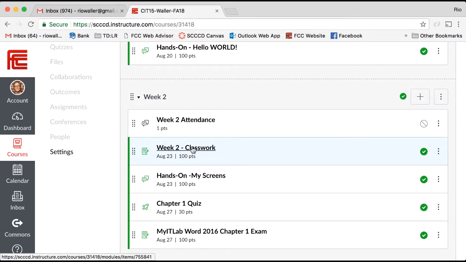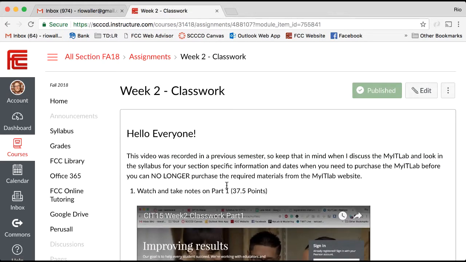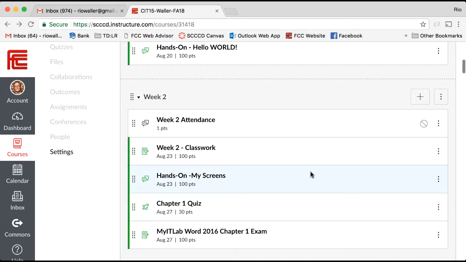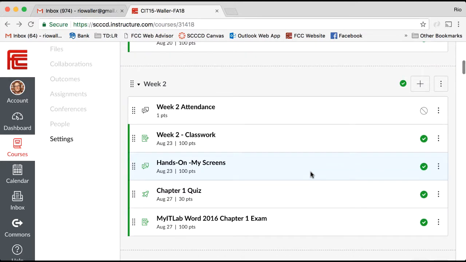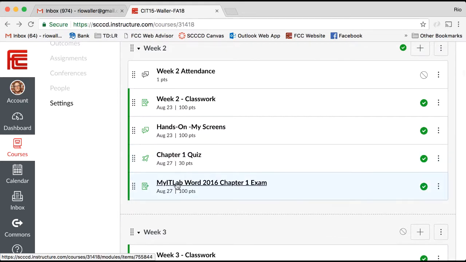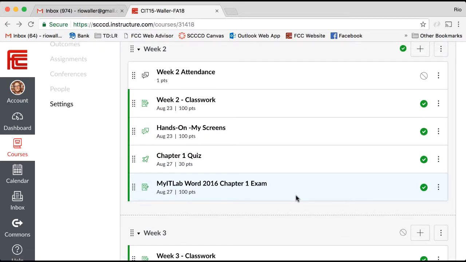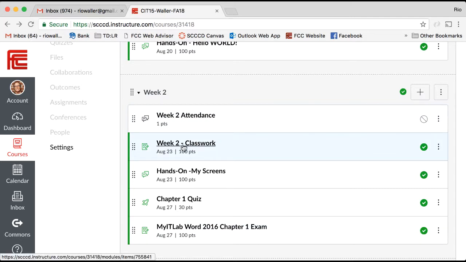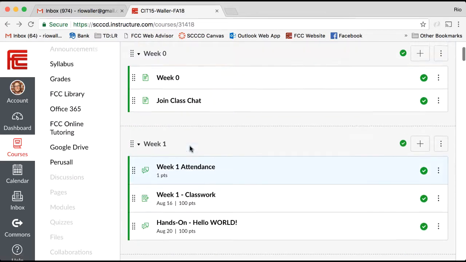This week's classwork was recorded in a previous semester, so keep that heads up. I put some content related to this in here today, but it is 100% related and relevant to what we're doing. This week's hands-on is a fun and important one, on how to take print screens. This one was also recorded in a previous semester. The last two items will now require you to get the MyIT Lab. In week 2, I talk about how you're going to get that and the process of getting it. So it's really important to do that.